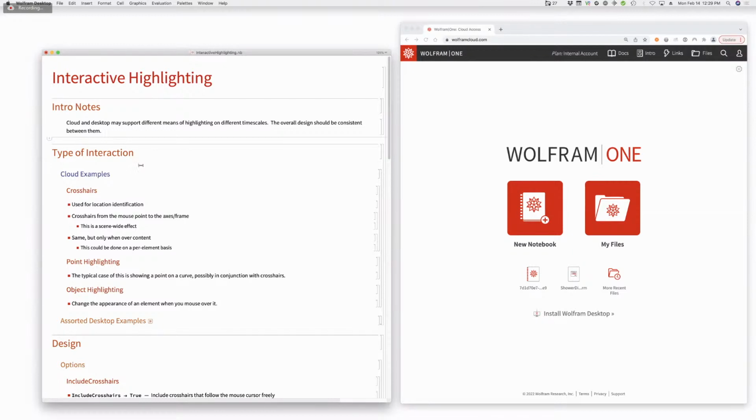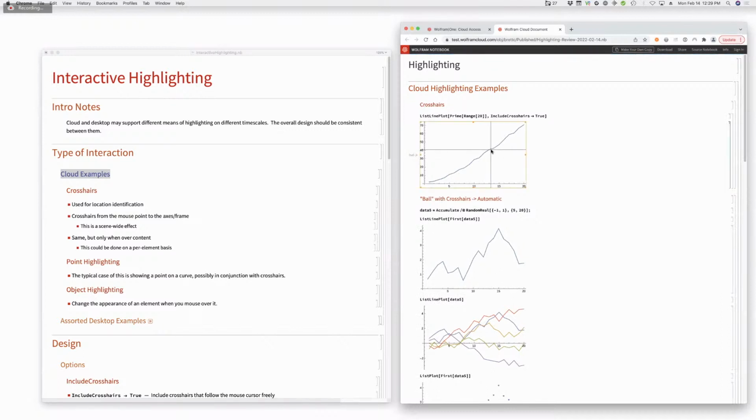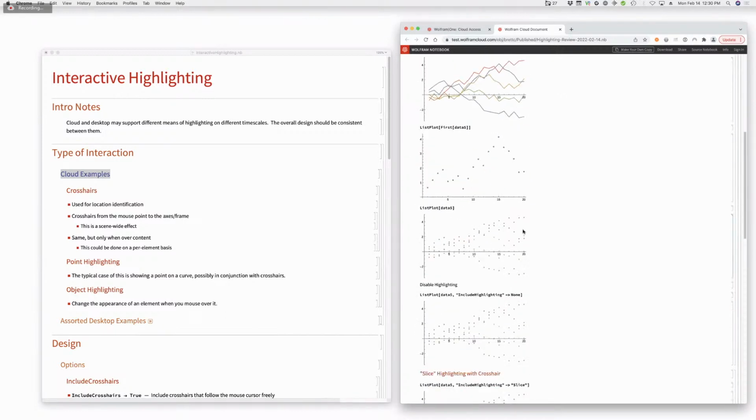Okay. So, crosshairs, point highlighting, object highlighting. These are what are available in cloud. So this is a freeform crosshair. And this is something that would make sense globally at the scene level. This is an instance of a crosshair that is tied to that curve. And here we have it showing a single curve.